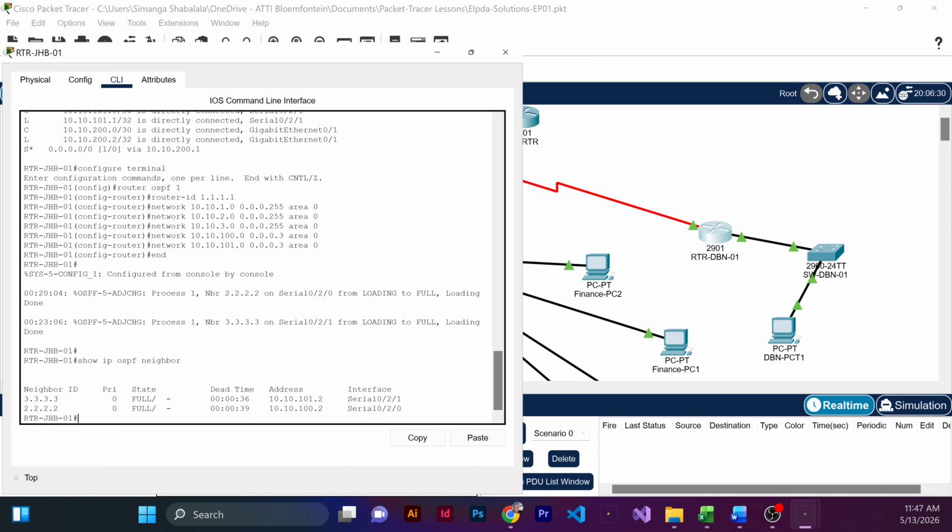And then PRI, so that's the priority. It's used for DR or BDR election. So 1, which is default on a serial link, so it's not relevant here. And then the state is the current OSPF adjacency state. If it says Full, that's what it should be. If you don't see Full there, anything else just means there's an issue or there's a problem.